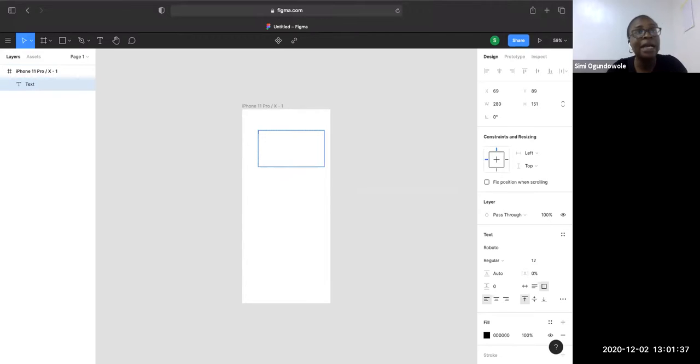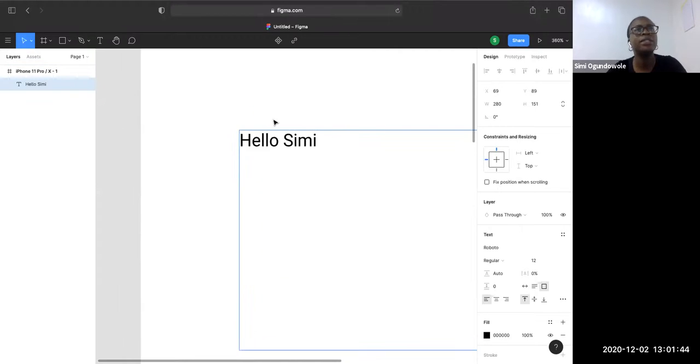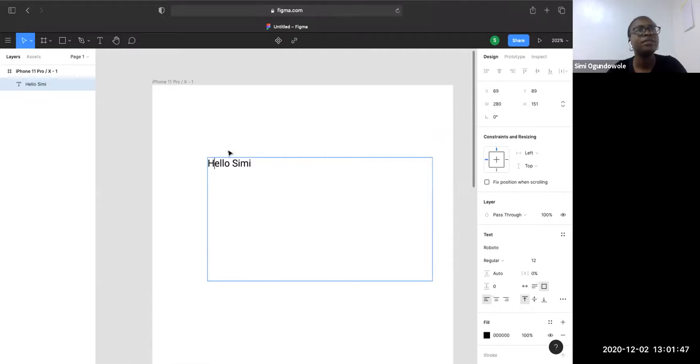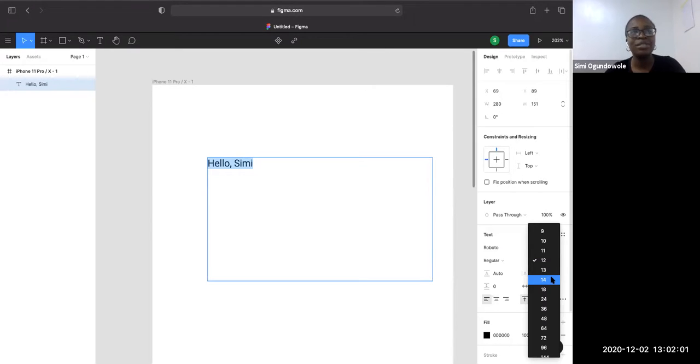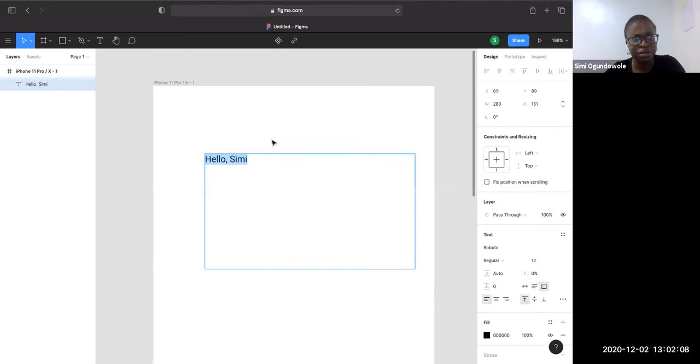So I'm just going to write, hello, Simi, for example. Oh, right, sorry, you can zoom in and zoom out as well, of course. All right. So put a comma there. Sorry, I am going too fast. All right. So by default, the text is usually Roboto that Figma will start with.